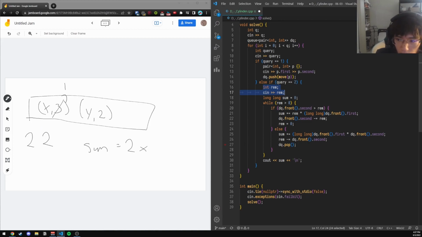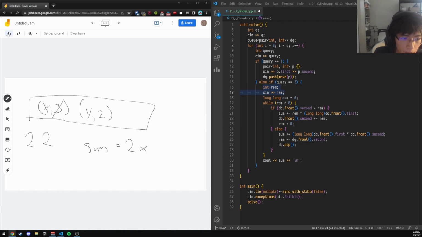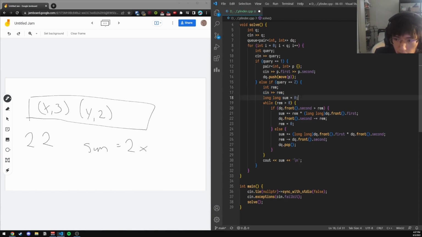So let's say it's 2, and the first case is going to be if the front element is greater than the remainder. So if, let's say it's like 3, and this is like 2. So in this case, we want to turn this 3 into a 1, and then add in 2x, right? So this is just literally doing that. So our sum, we're going to start at 0. If we're looking for 0 elements, we want to print out 0. So start at 0, and while the remainder is greater than 0, add in the remainder times the element first.